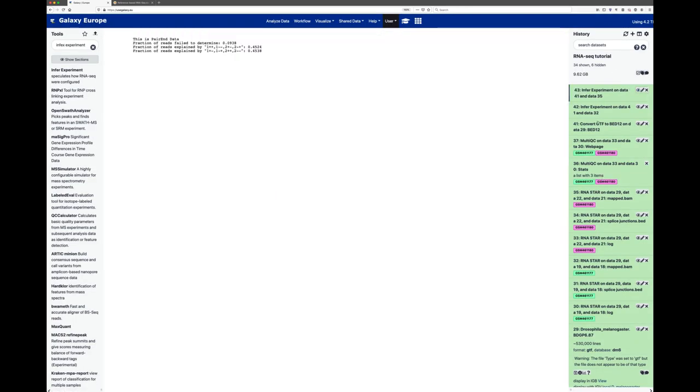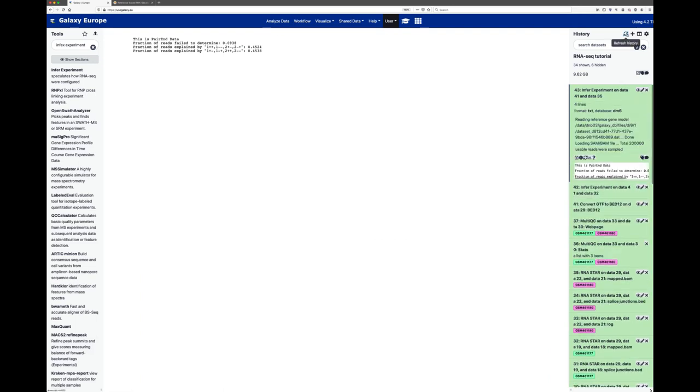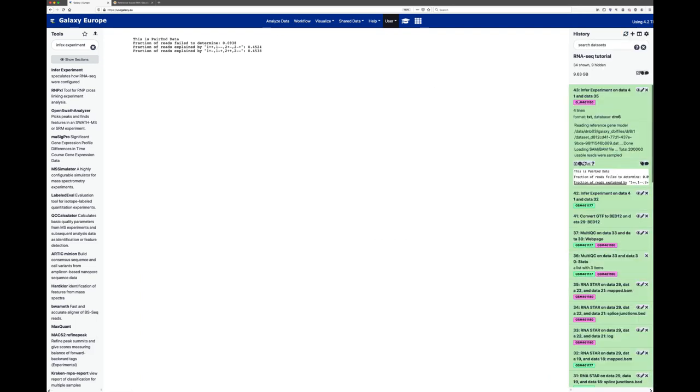So if we open that, that is for the 80 sample. Here we can see, so this is paired data, the fraction of reads that we have failed to determine is 9%. The fraction of reads explained by 1++,1+-, etc. is 0.35. So it means that 45% of the reads are somehow mapped to the forward strand and 45% to the reverse strand.